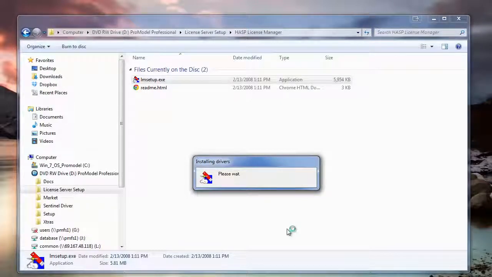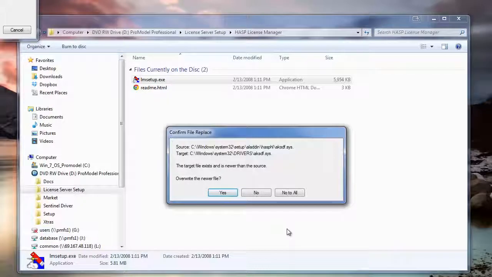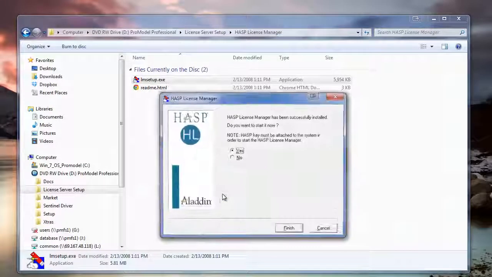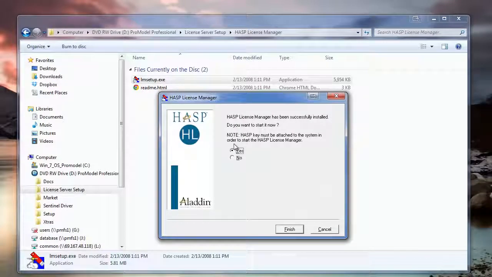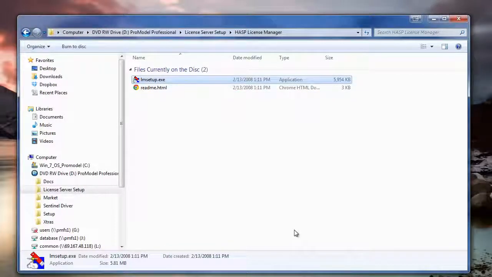It's going to install some more drivers, and once the manager is successfully installed, you will be prompted to plug in your HASP hardware key. Once you plug that in, select yes. You want to start it, click finish, and you're up and running.